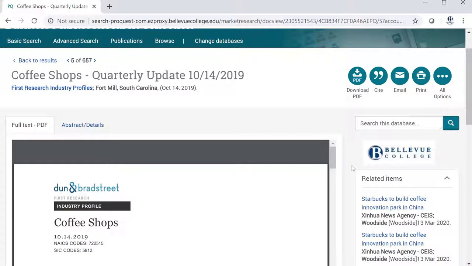It's important to remember that not every industry or company will be listed in Business Market Research. The industries that you find will often be large, consumer-facing industries. The companies will typically be large public companies. It's always best to check multiple sources when searching for information about companies or industries.